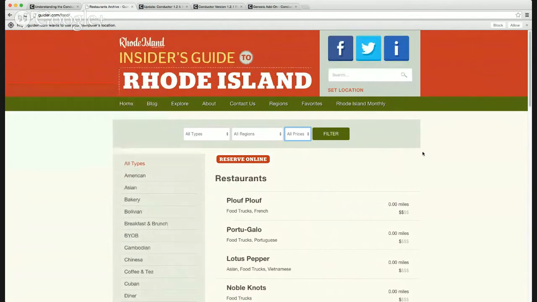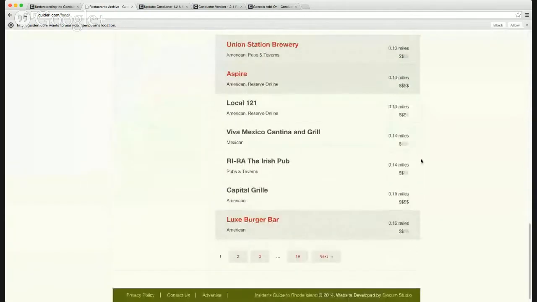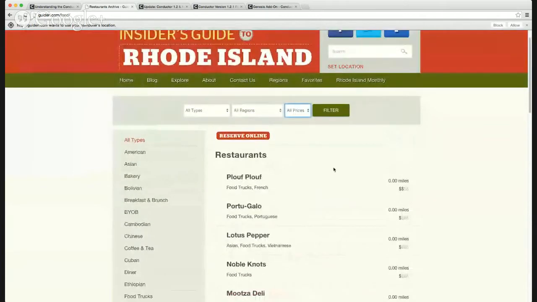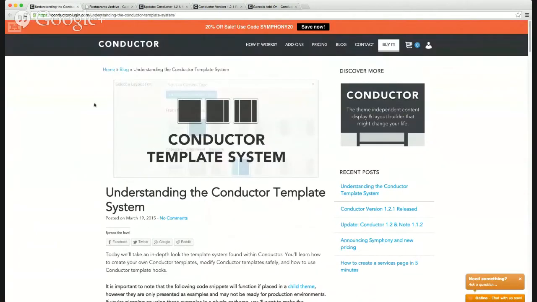This page that I have up is actually a Conductor page, similar to your normal Conductor page. We just put the sidebar on the left and the content on the right. The interesting part about this theme is that we've extended Conductor templates to add this filter widget area that you see on the top of this page. Now I'll highlight the post, which does talk about this site, and explain some of the Conductor templating system ins and outs.